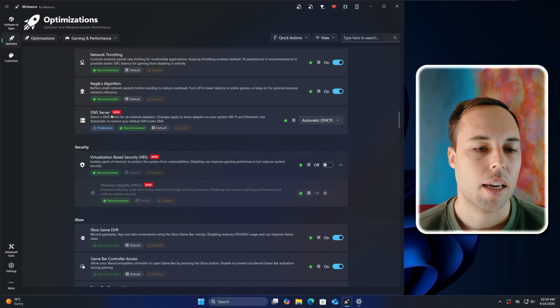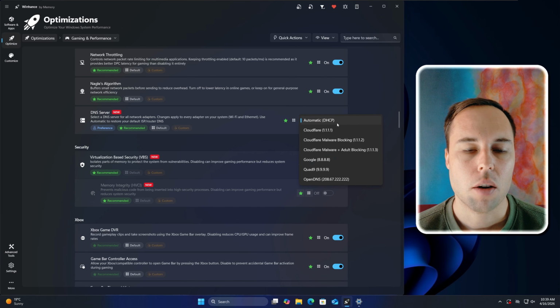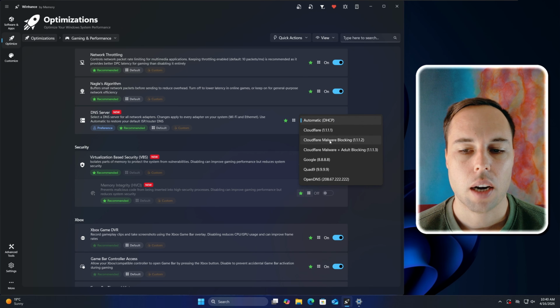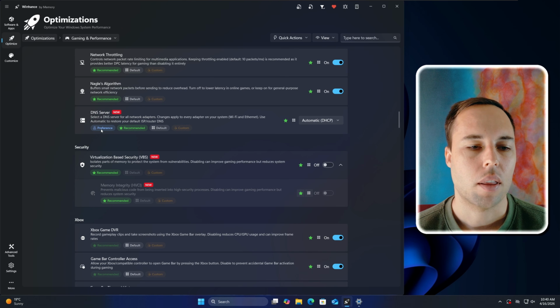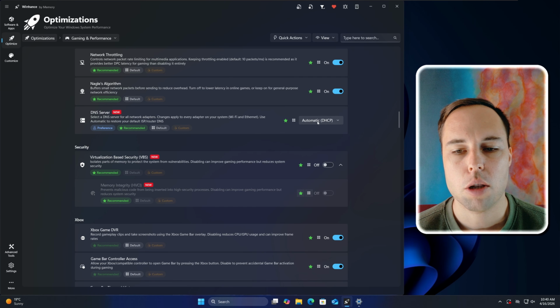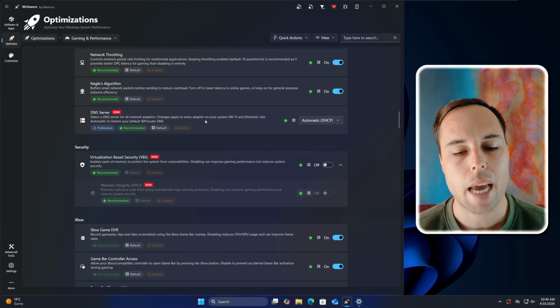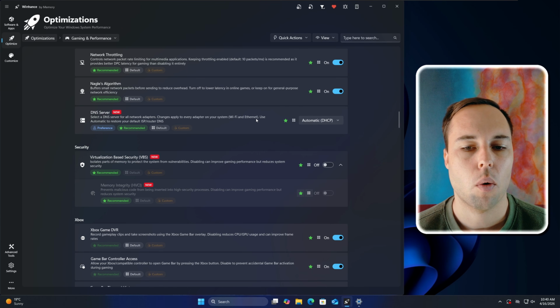Next, we've got a DNS server option, which was also requested, where you can have it set to automatic, which is DHCP, or one of these providers here like Cloudflare malware blocking, Google, Quad9, OpenDNS. You've got a few options from here that you can choose from, but this is also just preference. You can use whatever you want. For most people, automatic DHCP is what they're going to be using out of the box. And this setting applies to every adapter on your system, whether it's Wi-Fi or Ethernet. It applies to every one of them.